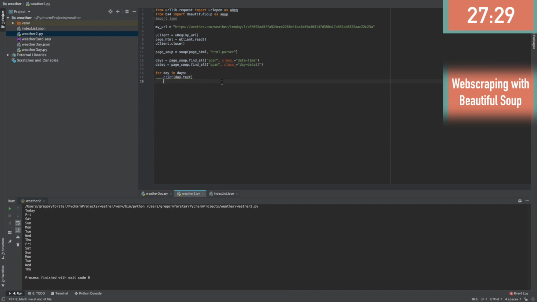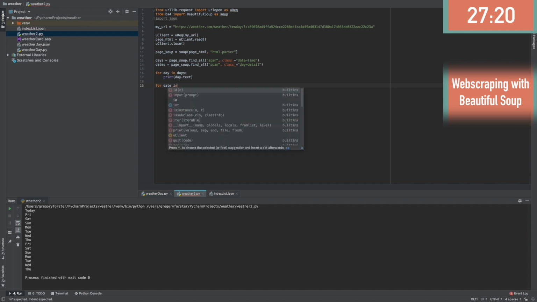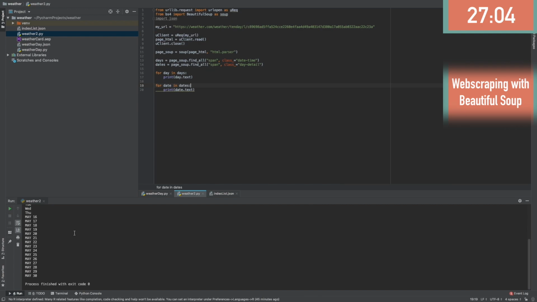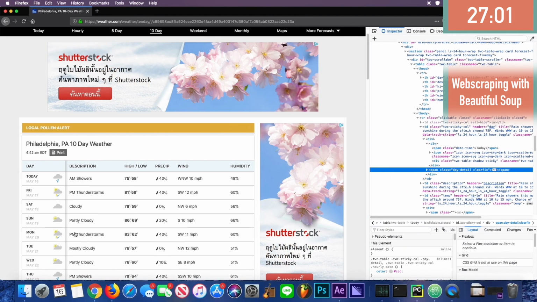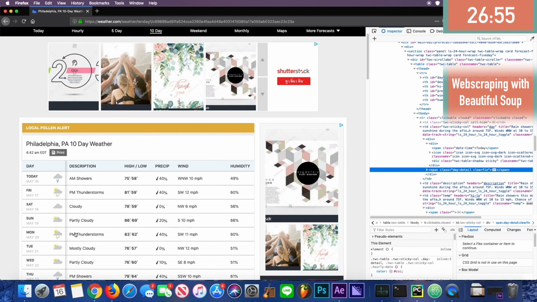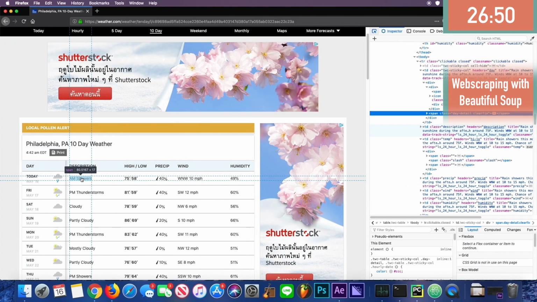And then, because it's an array or a dictionary, whatever you want to call it, we have to go through. So for date in dates, I'm going to print date dot text. And that is correct. Start with May 16th. Yes. Okay. All right, so we have the day, we have the date. Let's get the description next.